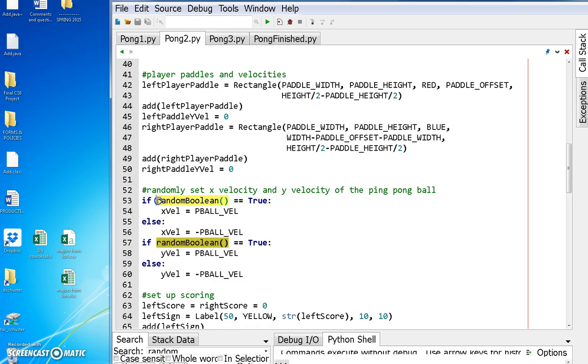This says generate a random boolean. That means generate a random true or false value. Now, if that random true or false value is actually a true, then set x velocity to p-ball velocity, which sets x velocity to 5, which means the ball, when we move it, will go to the right. Now this code doesn't actually move it, it just sets the variables to the movement. But if random boolean was true, then it's going to start out by moving to the right by 5 each time.